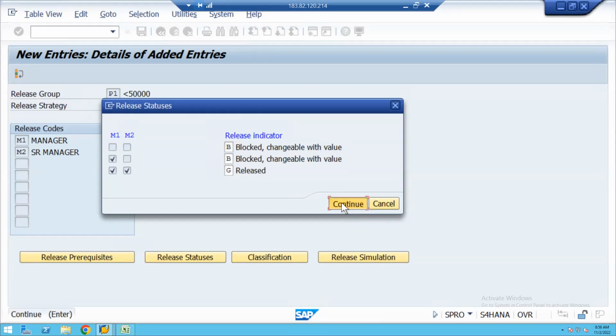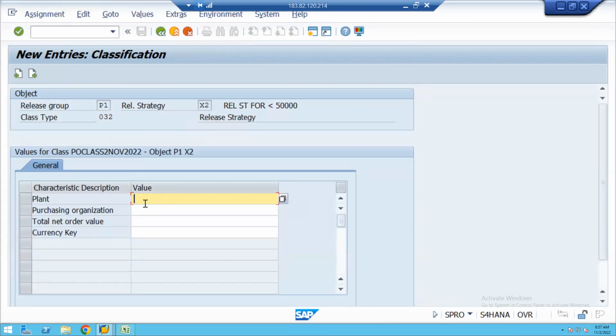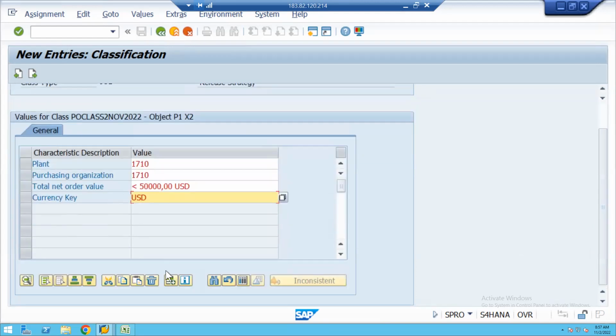Okay. So now for this 50,000, again, go to the classification, enter all your values. Plant is 1710. Purchase organization is also 1710. Total net order value is less than 50,000. The currency is USD.